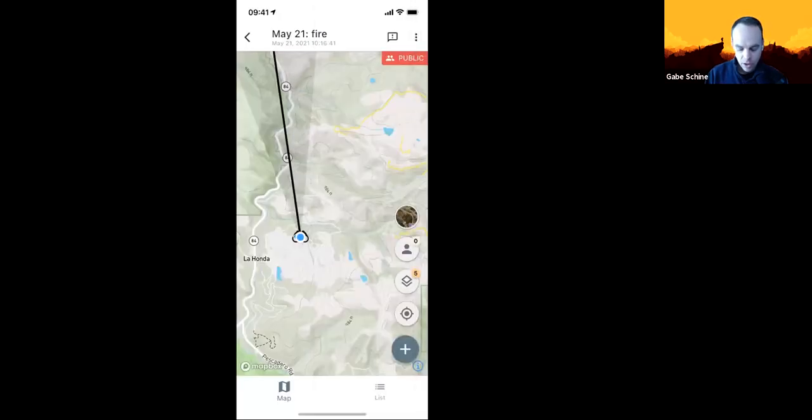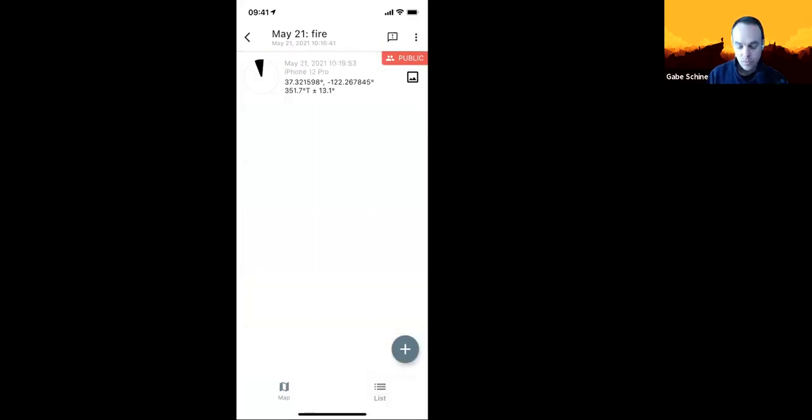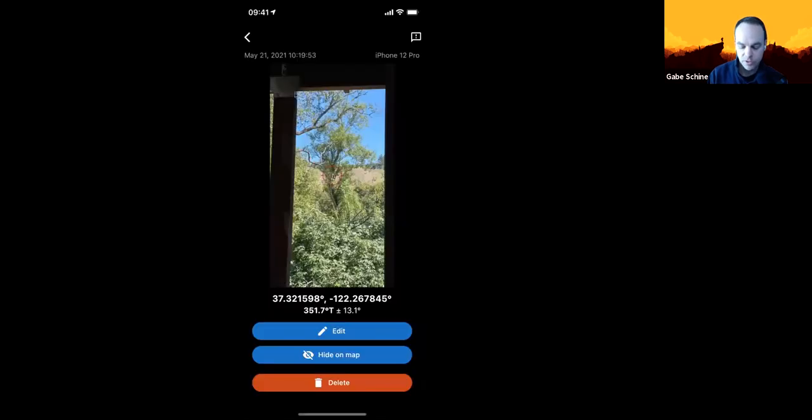Okay, I also can now see the same reading on the list view, where it tells me this reading has a picture attached. It shows me the direction that the phone was pointed. And again, I can tap on it and it opens up the same exact view of that reading.